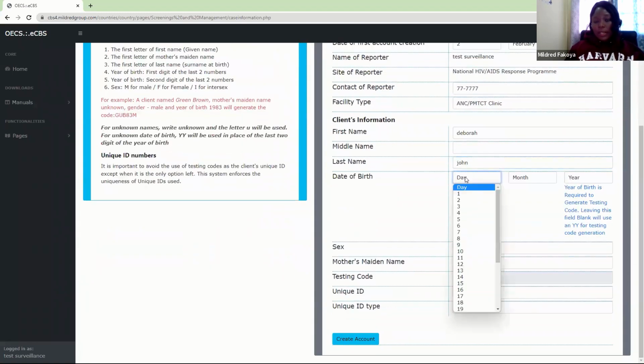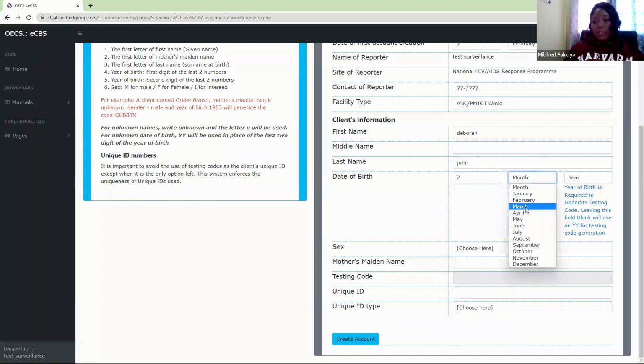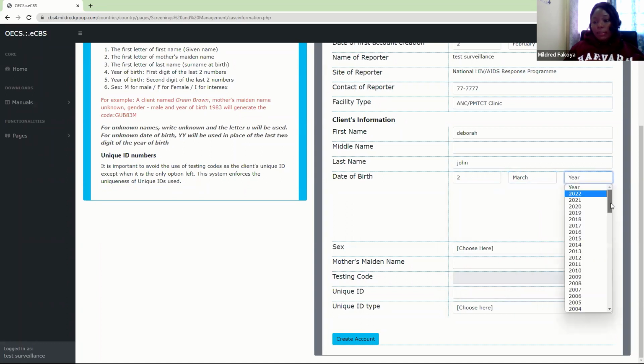For her date of birth, I want to give a date that will put her maternal age at high risk so that we see how the system generates the flag. The system generates a flag when maternal age is less than 16 and when it is over 35. It flags the maternal age so that if there is any follow-up based on the age of the client, we can get an OB consult or whatever is done in the country. So her date of birth will be 2nd of March, 1983. That should be over 35.